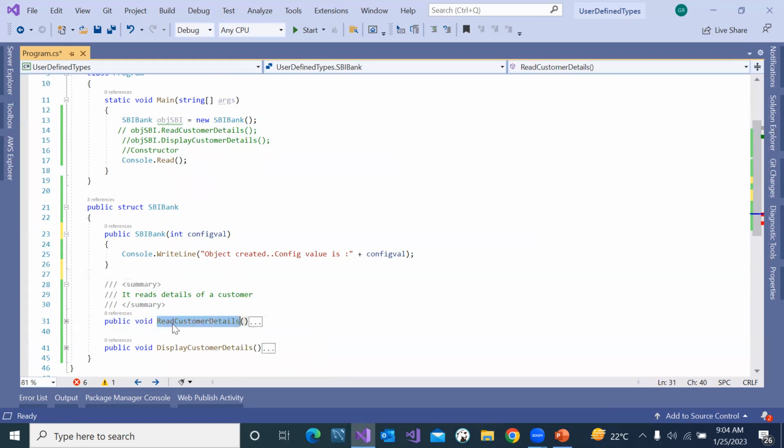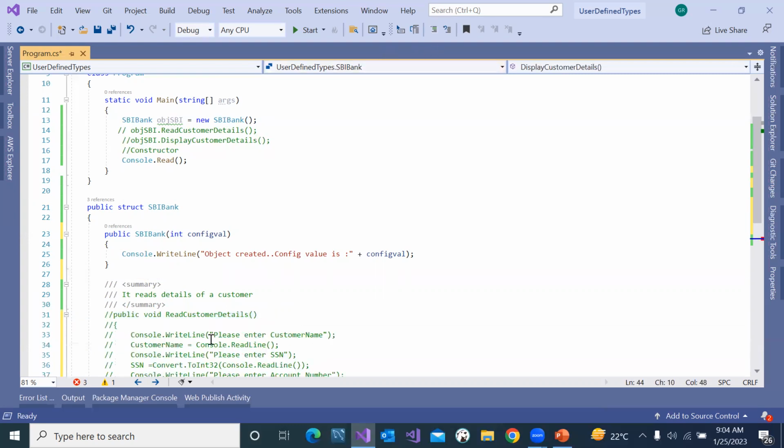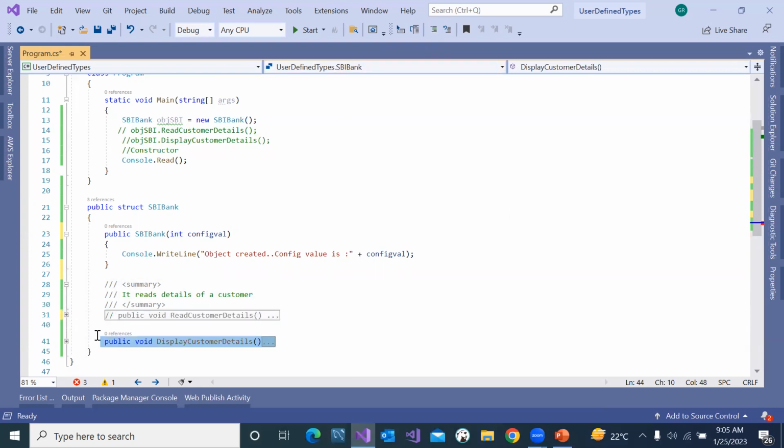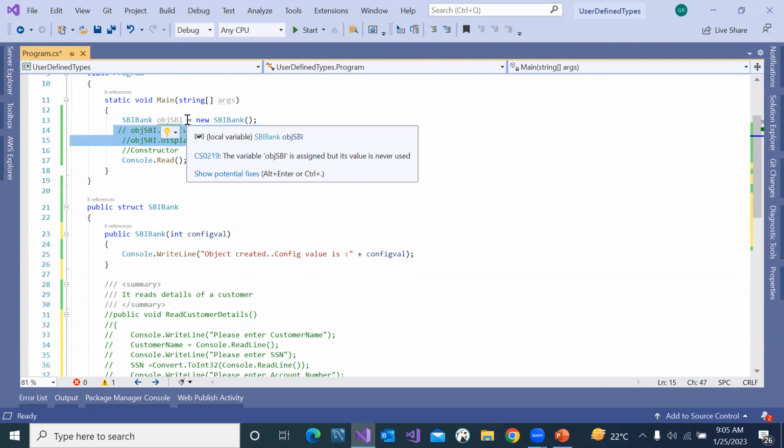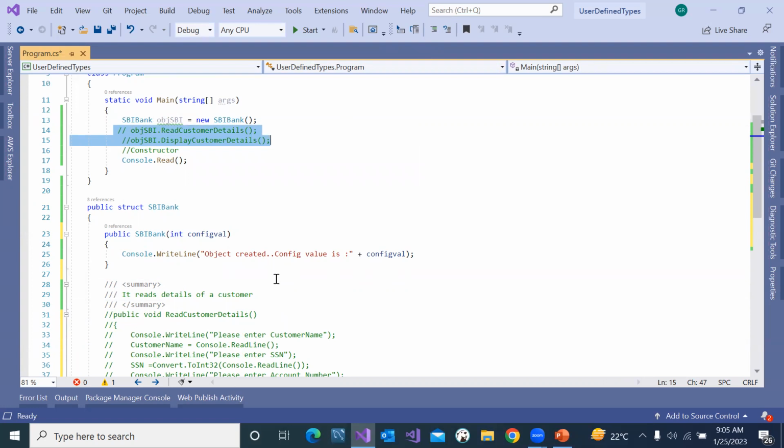Now, when you talk about read customer details, display customer details, if you want to execute them, they have to be called explicitly from the calling environment. But what is my requirement here? I don't want to call any method explicitly. Rather, whenever my object is created, some action has to be performed automatically by the system. So if you want some action to be done automatically during your object creation, that has to be taken as a constructor.